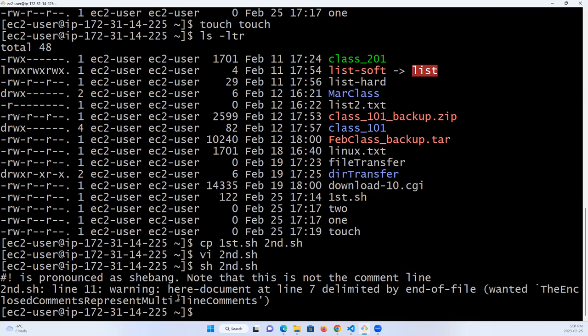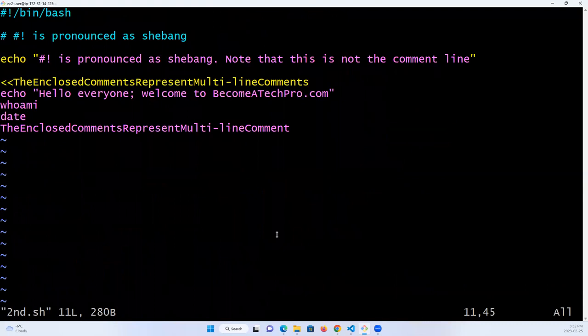Second.sh, line 11, warning: here-document at line 7 delimited by end-of-file, wanted. You see, it's saying, oh, this is what it is expecting. Wanted: the enclosed comments represent multi-line comments. This is what it is expecting, that line 7 is delimited by the end of file. It is expecting the enclosed comments represent multi-line comments, you see it? Whereas what do we have in there? Multi-line comments, without the S. So it's telling us what is expected. You can see how nice that is.